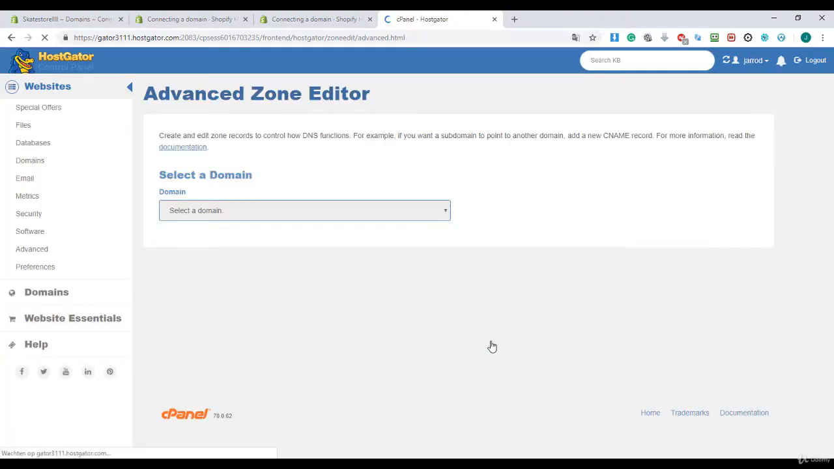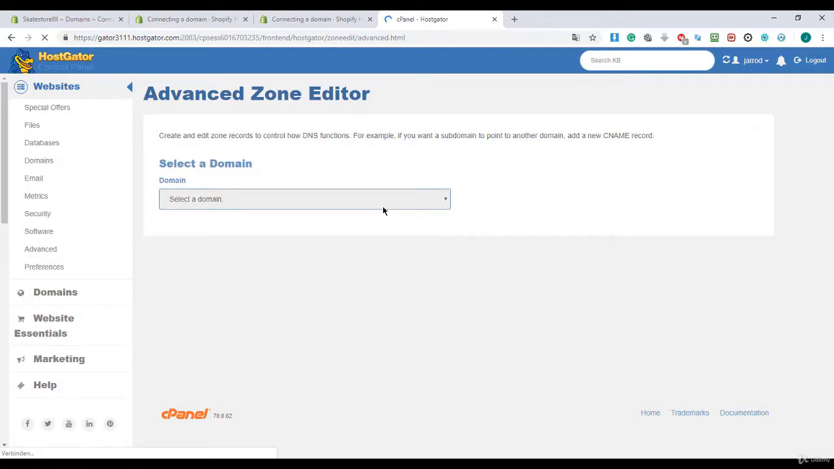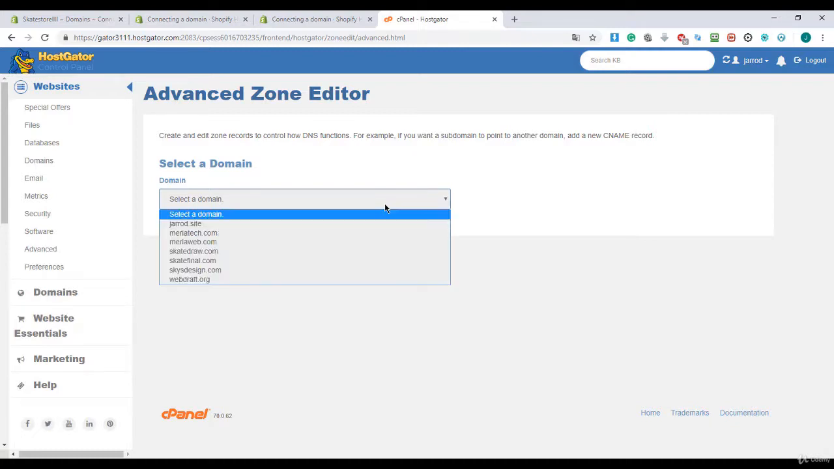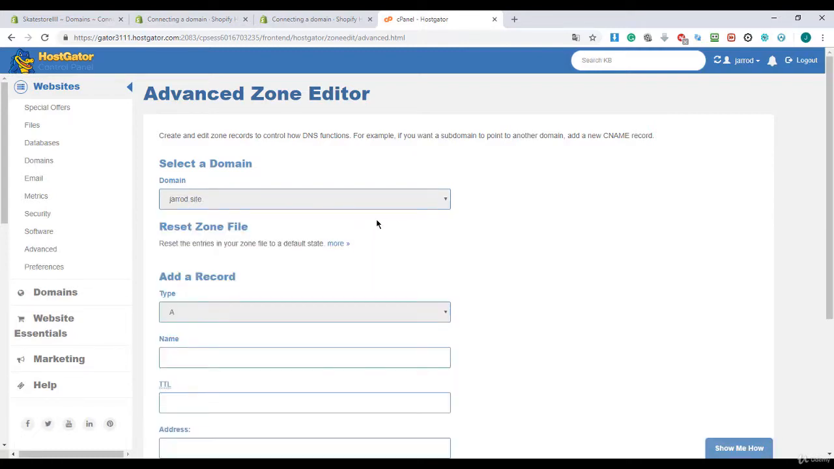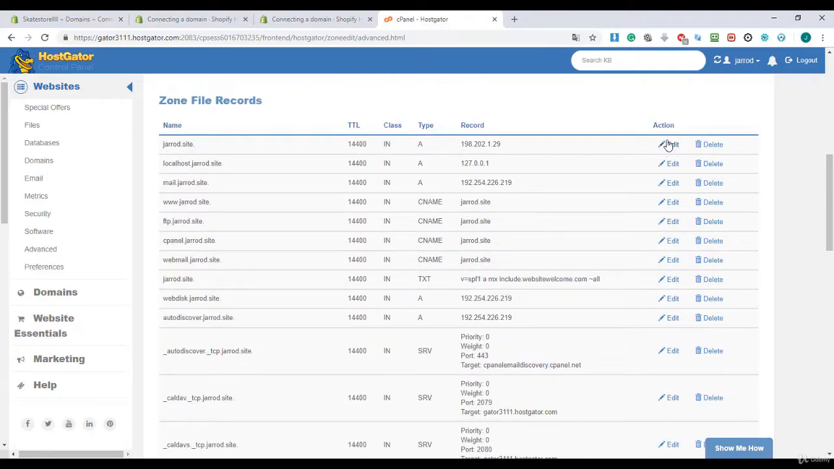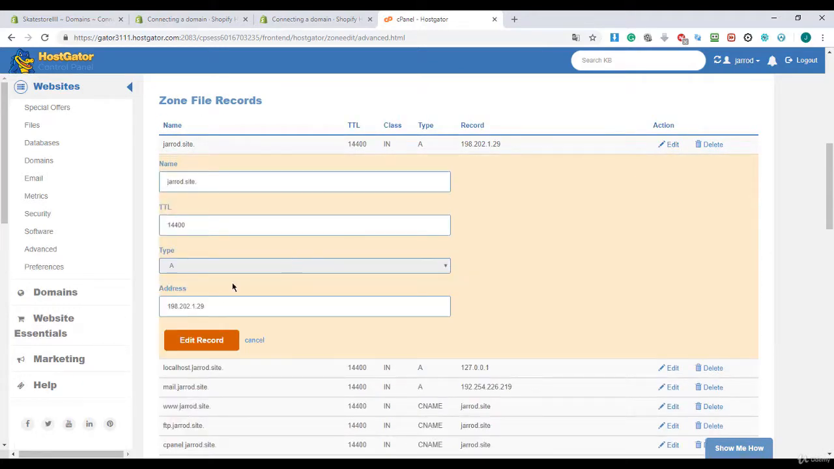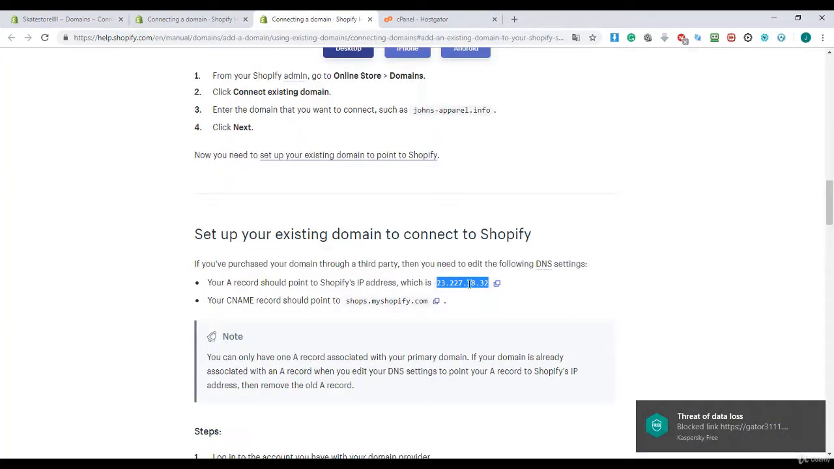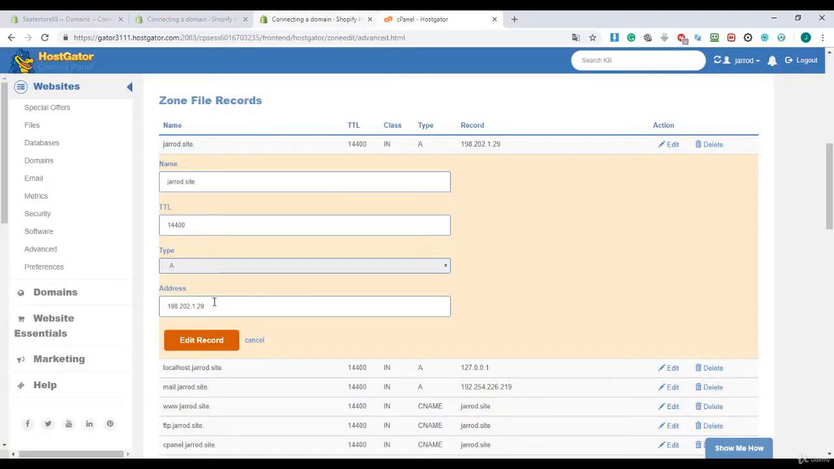And right over here, I'm gonna select my primary domain where I wanna connect your Shopify store with. I'm gonna select Jared.site, and right over here, you see a bunch of codes, so don't worry. Click on Edit by your domain. This is Jared.site, and the address that we need, the Shopify IP, is right over here. So I'm gonna copy the IP address of Shopify, and I'm gonna paste it in. And I'm gonna click on Edit Record.